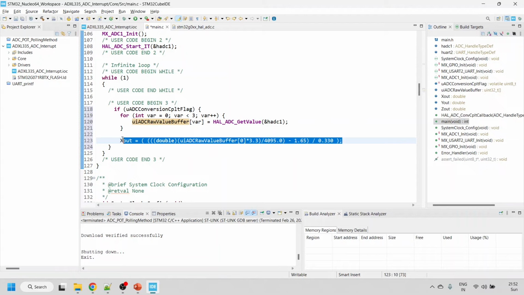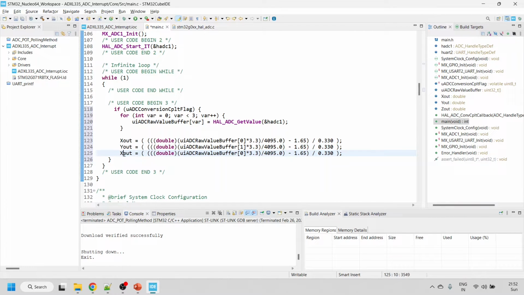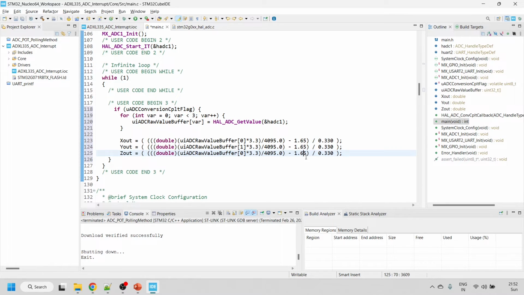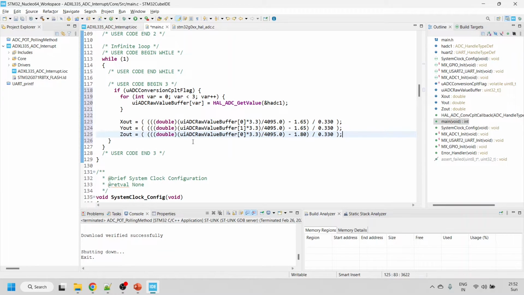Similarly, we'll calculate for y. So y out, and of course this is one. And for g also, g out. Here this voltage is different, and if you go to the data sheet again, it is 1.8. So give it 1.80. Of course, the sensitivity is the same. That's all about the code.